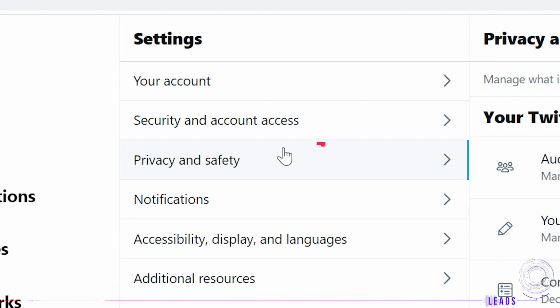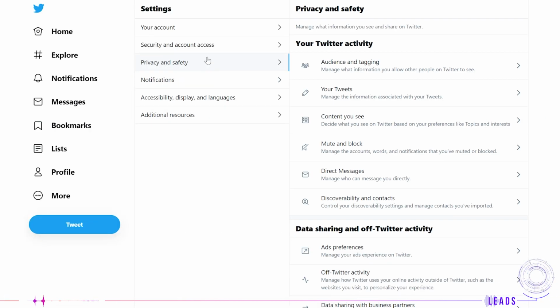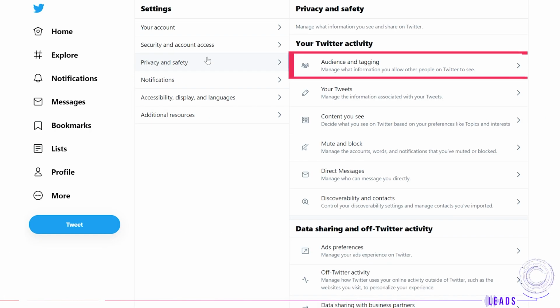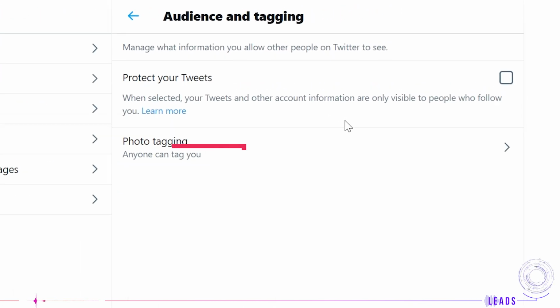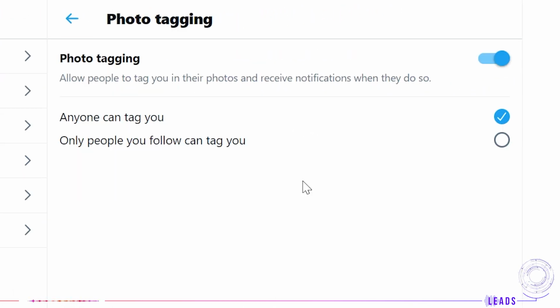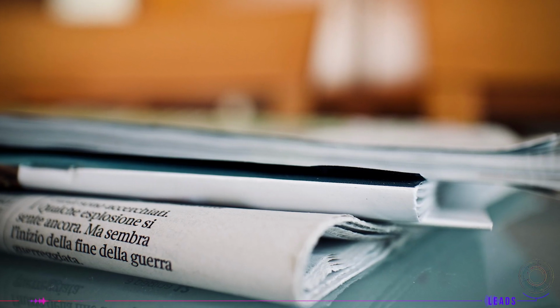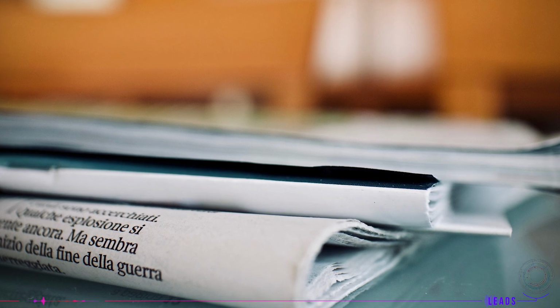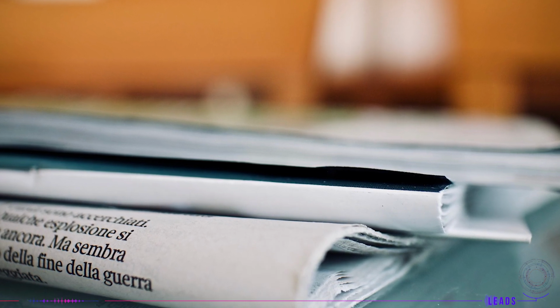Privacy and safety. Audience and tagging. Choose who can tag you in tweets and photos. Depending on what kind of profile you run, choose whether someone can tag you or not. For example, if you run a political figure profile, maybe sometimes it's not a good idea to allow tagging.